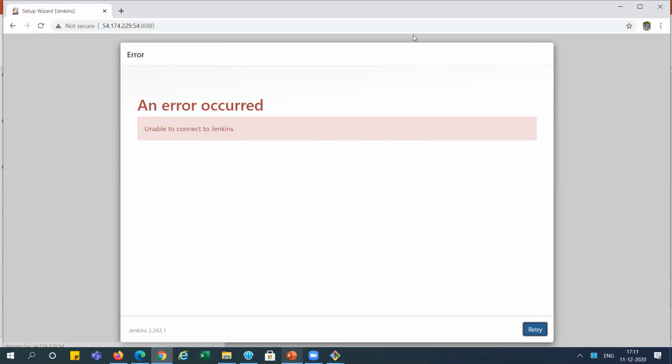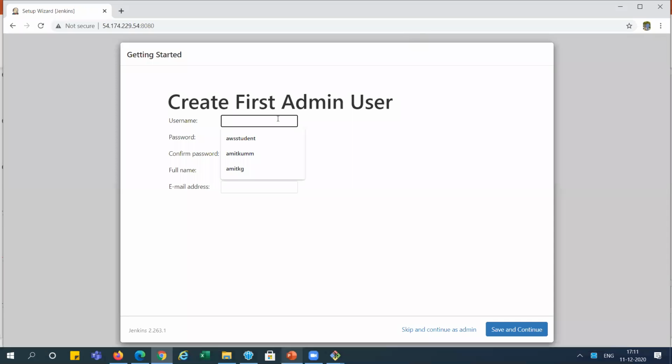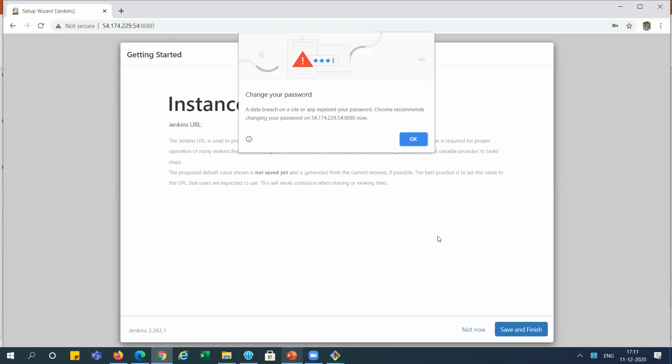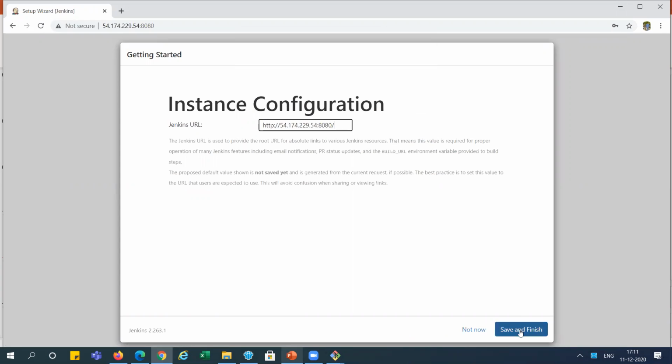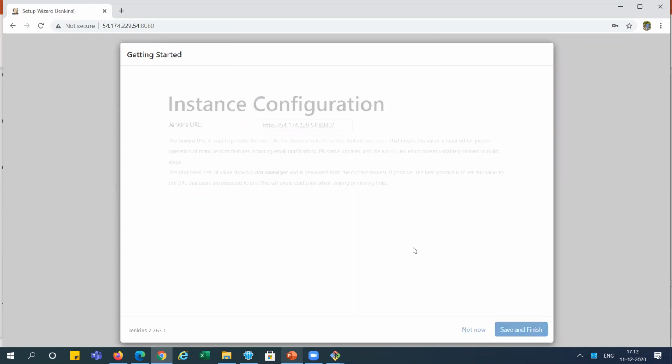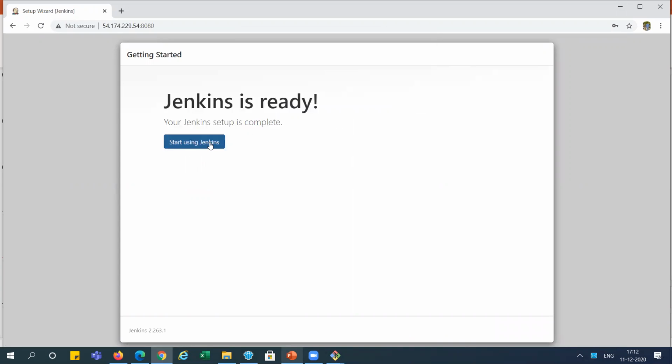Let's retry it. Yeah, after retrying, we got that username. You will create an admin user here. I'm using the same password here, and my name and email address, right? I'm saving this configuration. Now my Jenkins is ready.